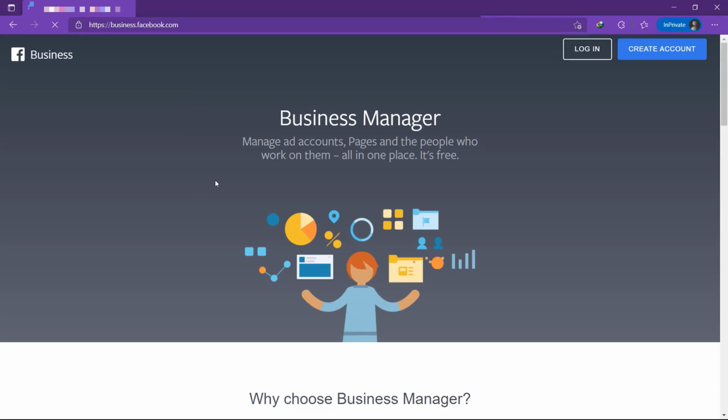It could take you here, right? And now in this case, you can either log in to an already existing account, right, or you create a fresh business manager account, right? So if it takes you here, it's basically asking you to either log into your business manager, right, which oversees everything. You can see it says here business manager, manage ad accounts, pages, and the people who work on them all in one place. It's free, right? So this is basically a back end to log into your business manager account, from which you can then create an ads account, right?